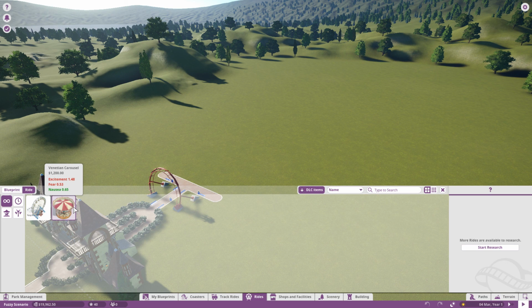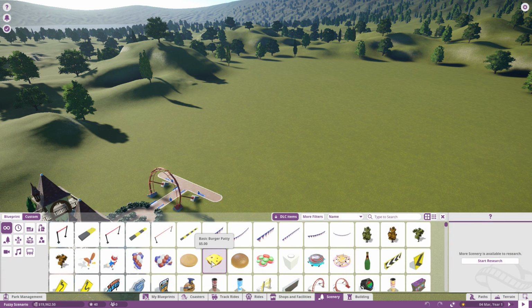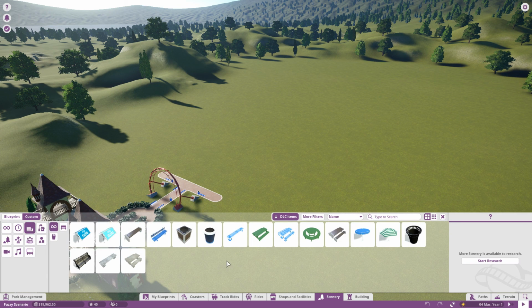The Venetian carousel, always a traditional staple, so I did want to have that included. Or we can go ahead and have a look at some of our shops that we've got available. Actually, I thought that I disabled some of these. I must have messed that up. That's probably a little bit more than I would initially have wanted. But that's fine, so we can research the information kiosk quite quickly as well. Scenery, I did want to include a few bits of scenery so that the player has something to work with. In particular, benches and bins are always important.